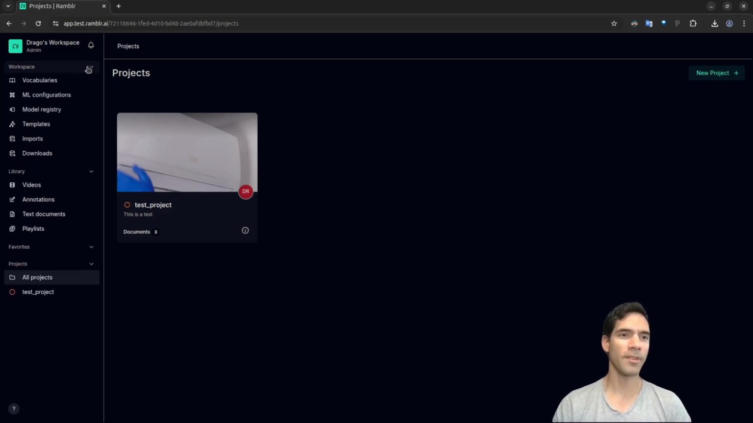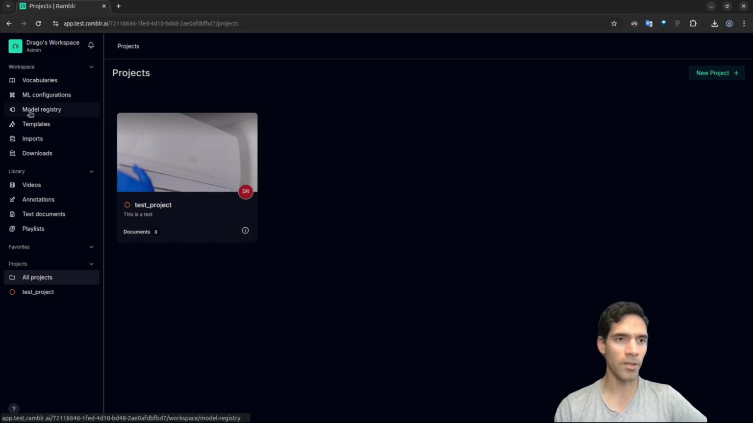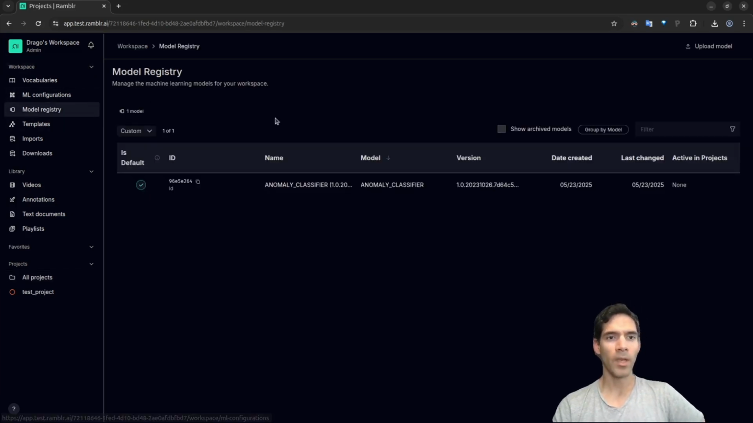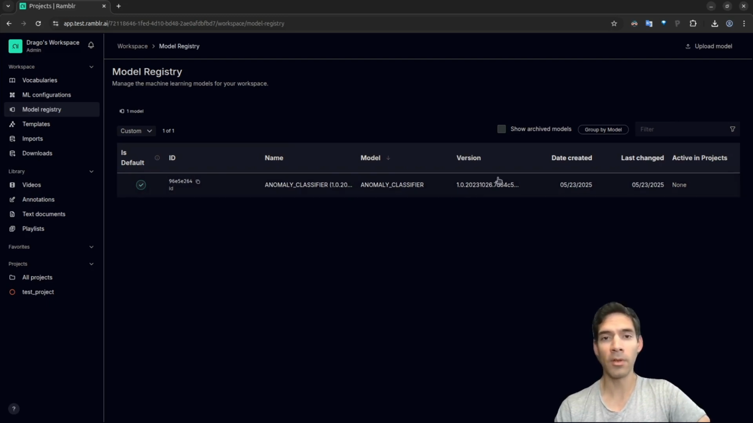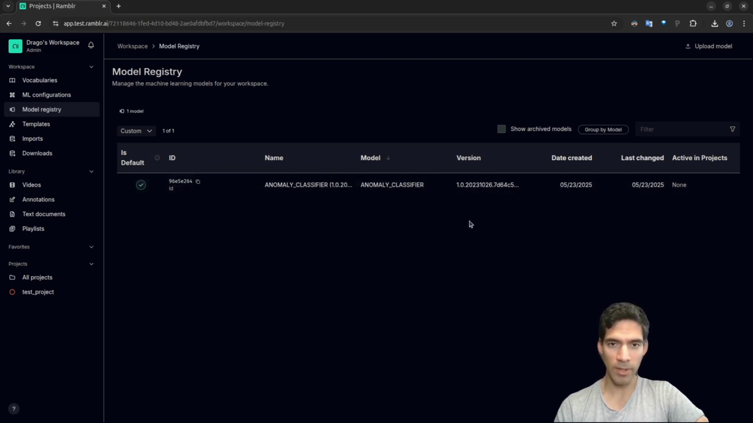So we have our workspace here, and the model registry will be found as one of the tabs. And you'll see here there's just a list of models. And you can, of course, filter and group by models, etc. Here I just have the one to show you. It's telling me it's the workspace default. It also shows the name of the model and the particular version. This is the type of model, so it's an anomaly classifier. So this particular model with this name and this version will be used as the workspace default whenever an anomaly classifier is required, as you might imagine during the anomaly detection step.